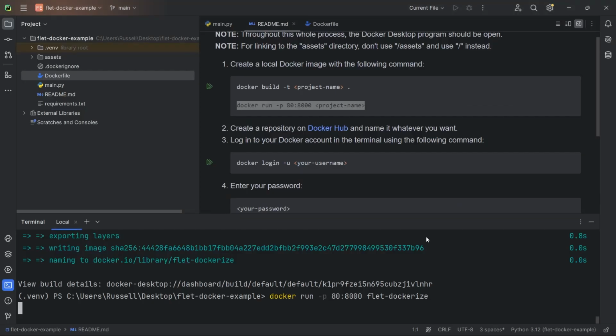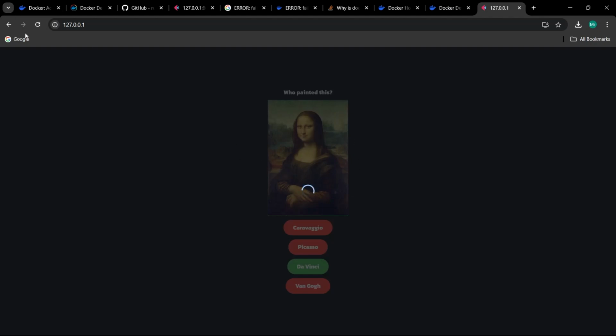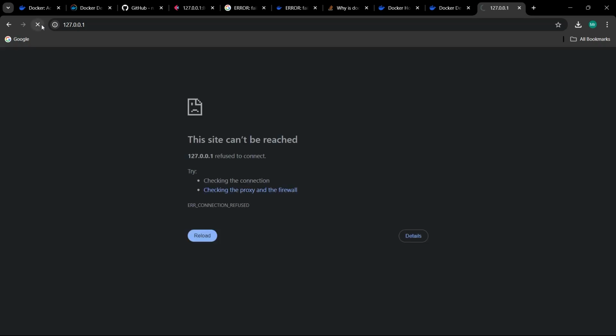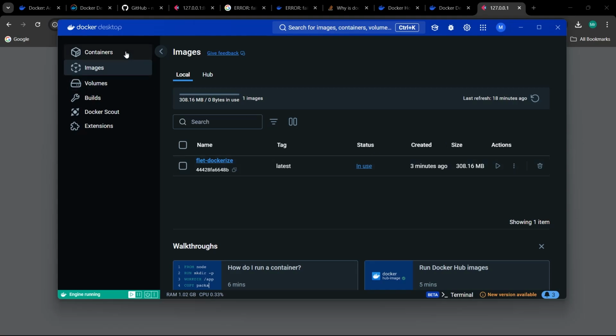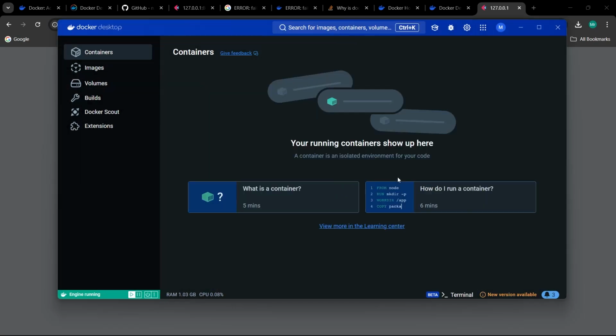So if I come here and I exit this, it won't be running anymore and it finishes running. So yeah, that's the beautiful part. And also, as you can see from here, it stopped. The status says exited and it's no longer working. So I can delete this.